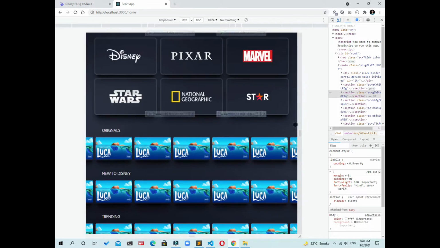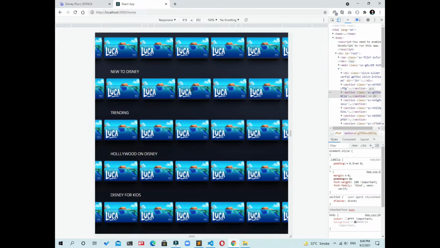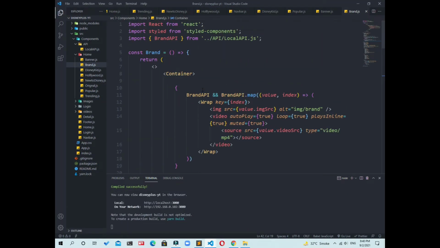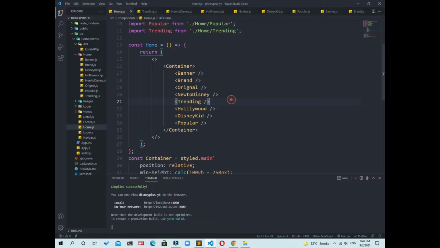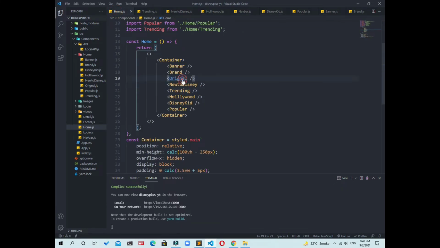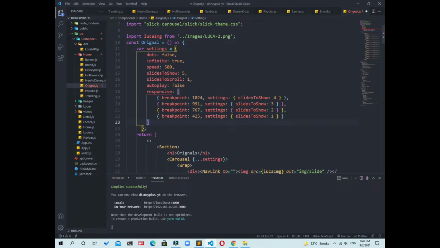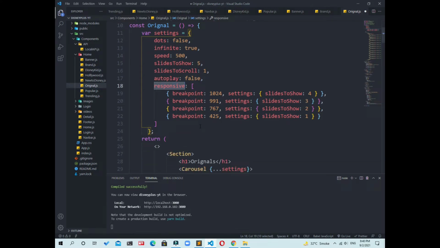Okay, now to make these components responsive, which are these sliders, I am going to add some media queries. Okay, go back to the home. First of all, in the original, I am adding these media queries. Look at this. Actually guys, it's an API of React Slick slider. Okay, it is predefined responsive in the slider.